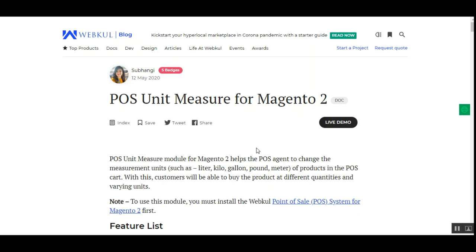So first I'll be taking you to the POS panel, and we'll be seeing how the agent would be able to make a checkout for the customers using the point of sale system itself. So let's get to the front end and let's see how this particular POS unit measure for the Magento 2 plugin works for adding the measurement units, and how the customers would be able to buy the products at different quantities and varying units. So let me take you to the point of sale terminal first, and then we'll be seeing the rest of the configurations as well.